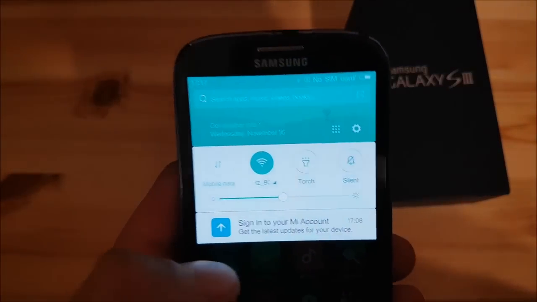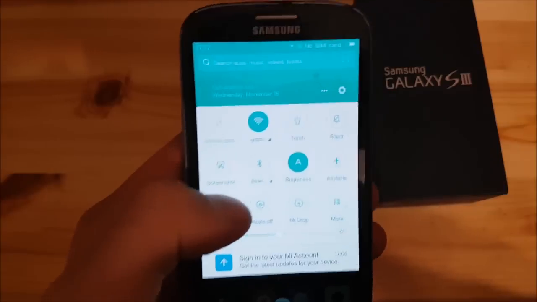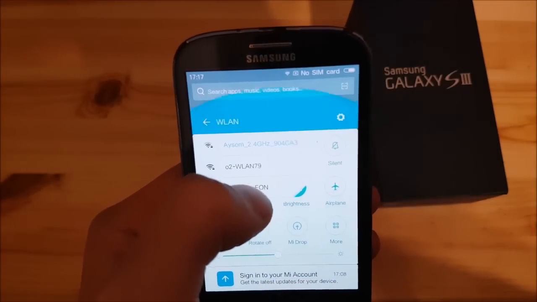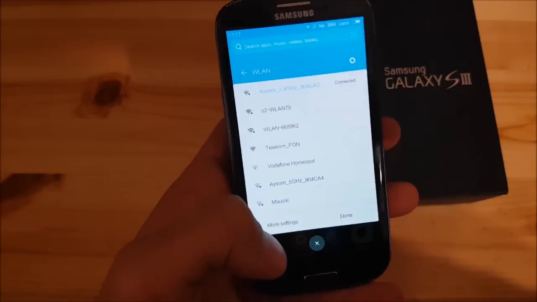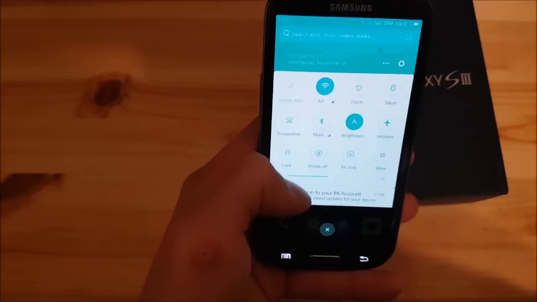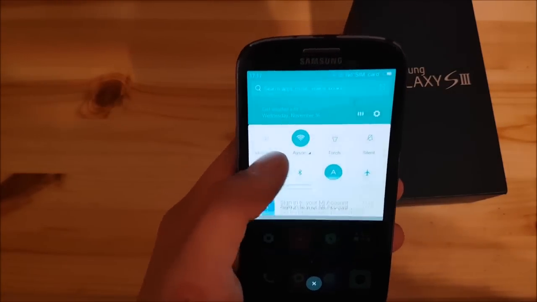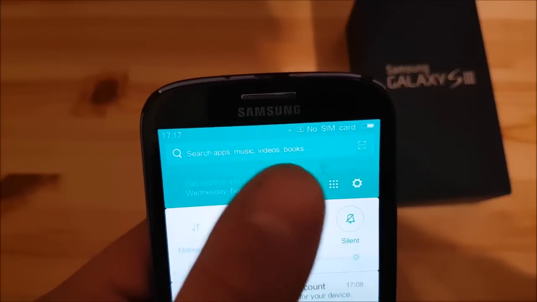As you can see here, you have 4 toggles. You can expand them just like TouchWiz, and you can also directly choose your Wi-Fi network. These options weren't available in MIUI 7, and it has a better look. As you can see here, we have it at the top. We have a search bar.